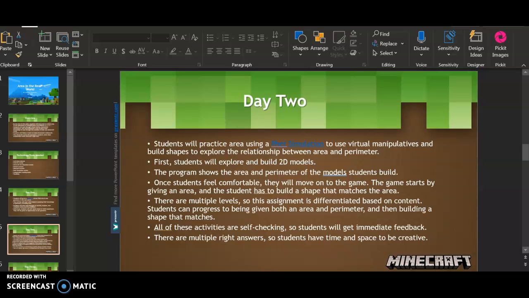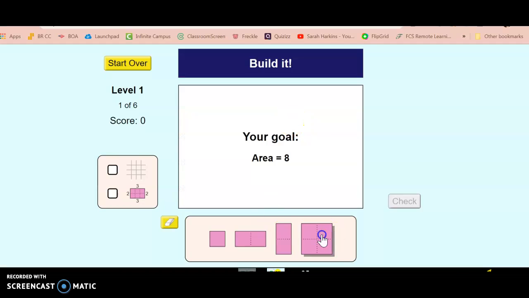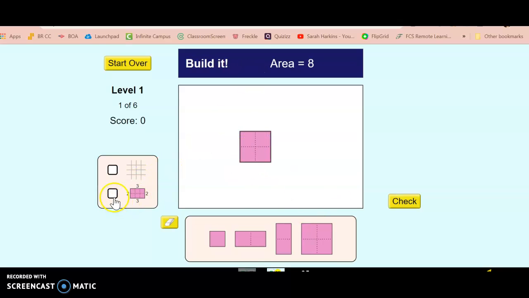The game starts by giving an area, and the student has to build a shape that matches the area. There are multiple levels, so this assignment is differentiated based on content. Students will work through, and they are trying to build a structure that matches that area. It's really fun. They can play around with it.